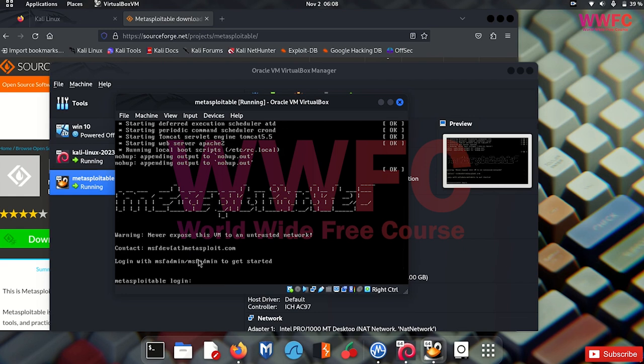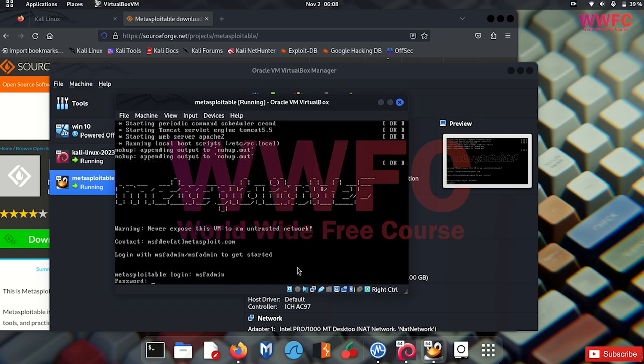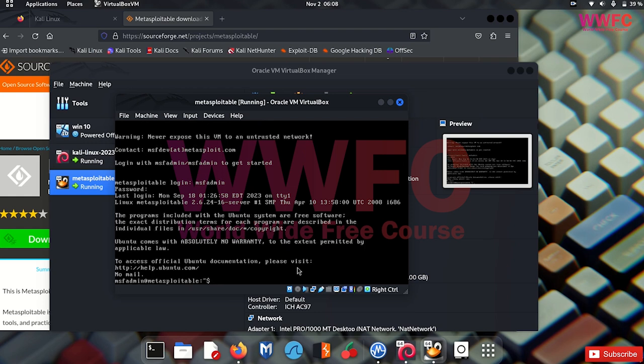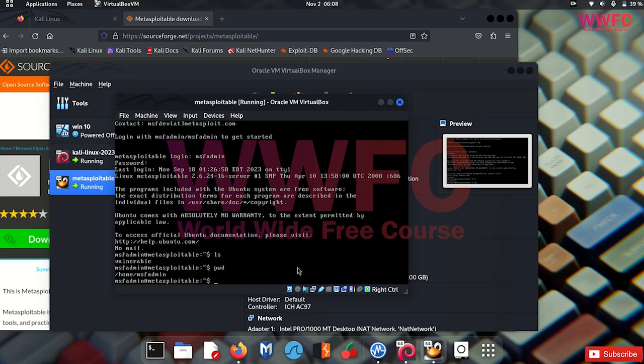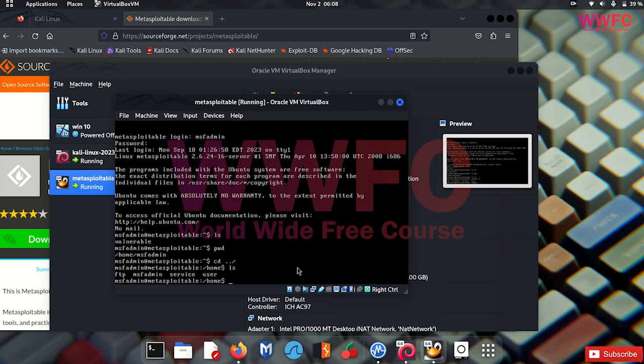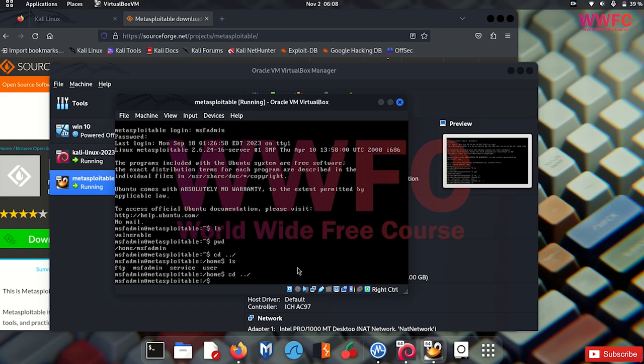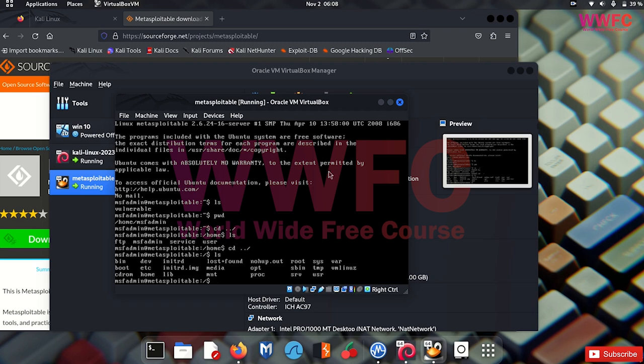Okay, perfect. You see that it is telling us to login with msfadmin and msfadmin to get started. So msfadmin, and the password is also msfadmin, and hit enter. As you see, right now we have logged in, and we are in this same location. You see we have all these tools and things that we could use.